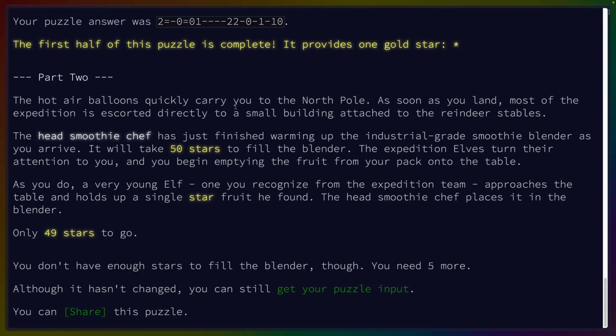The hot air balloons quickly carry you to the North Pole. As soon as you land, some of the expedition is escorted to the reindeer stables. It will take 50 stars to fill the blender. The expedition elves turn their attention to you and you begin emptying the fruit from your pack onto the table. As you do, a young elf approaches the table and holds up a singular star fruit he found. The head smoothie chef places it in the blender, only 49 stars to go. You don't have enough stars to fill the blender though, you need 5 more.